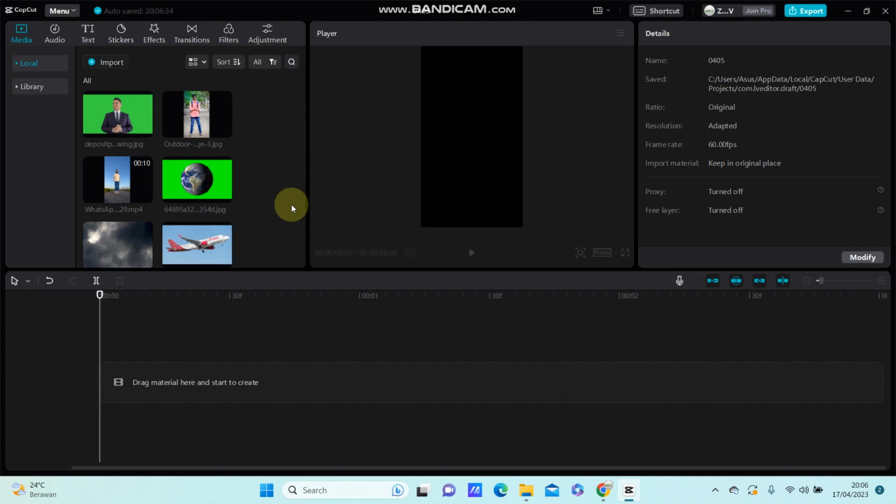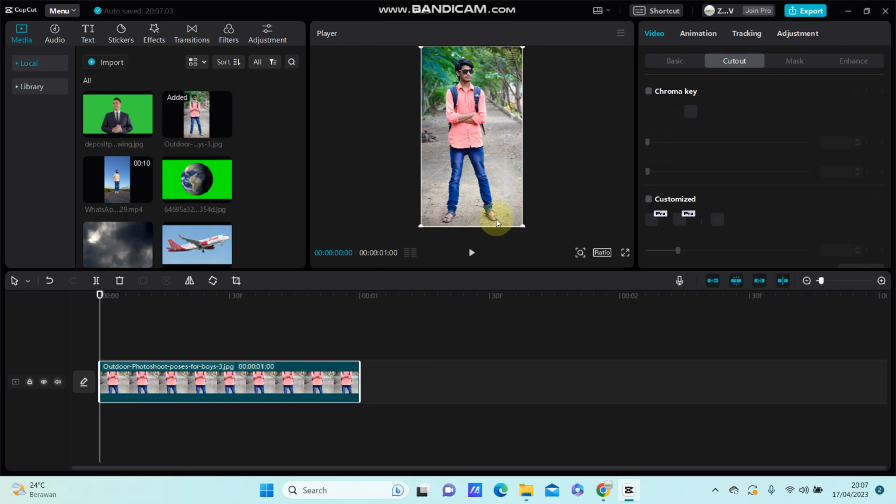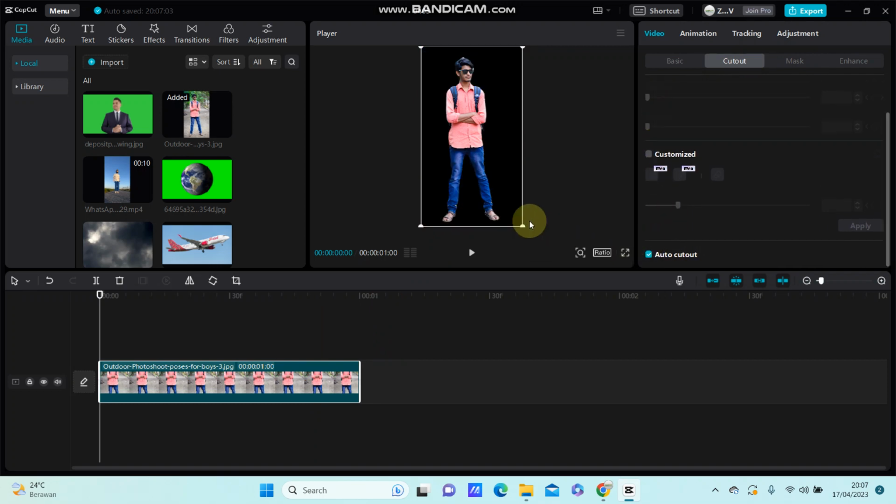Hello everyone, in this video I am going to show you how you can use the auto cutout feature in CapCut PC. So you can find the auto cutout after you add your video or photo you like to edit. And if you want to remove the background, you are just going to use the cutout feature. So click on the clip, you can select cutout and scroll down until you find the auto cutout. Just turn it on, and you can see the background has been removed automatically.